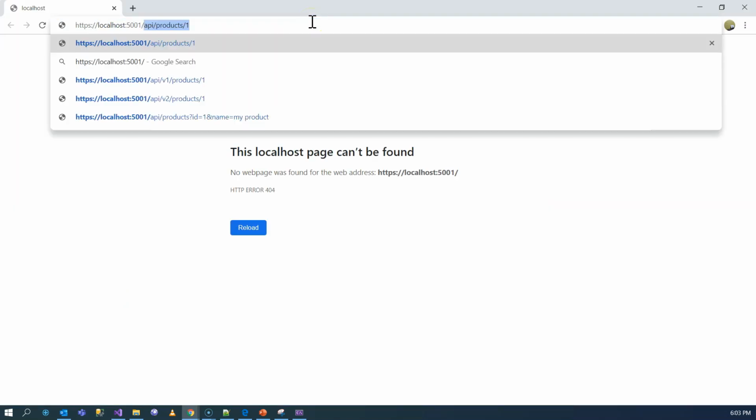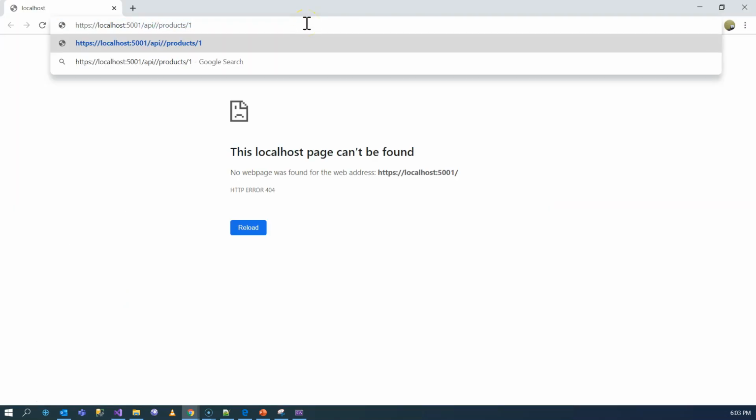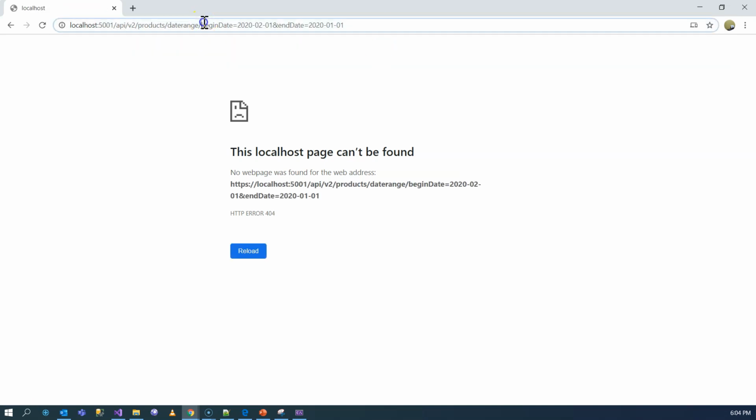All right, so let's go to API, and then we're going to have version 2, and we're going to hit the date range endpoint, and it's begin date equals, let's say, February 1st, 2020. And end date, let's actually do end date equals January 1st. Okay, so the begin date is February 1st, end date is January 1st. And let's hit enter and see what happens. Oh, yeah, this has got to be a question mark. All right, so we have this: begin date has to be earlier than end date. We have this message returned.